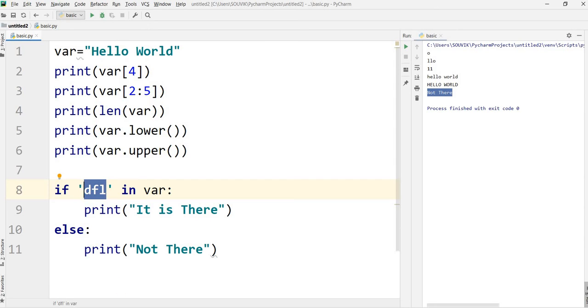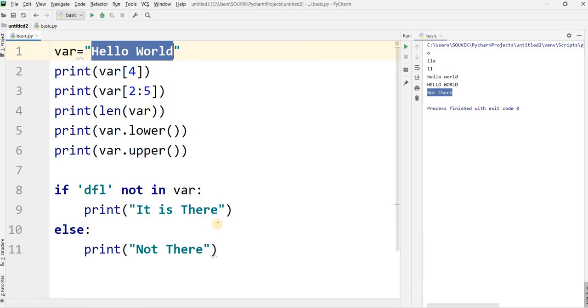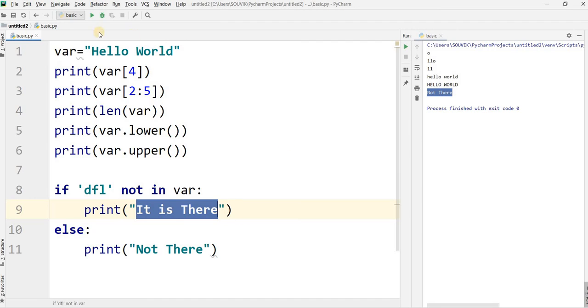Now we can also do this: not in var. That is, if this set of letters is not present in our string variable, then it will show it is there. Let's see, it is there. Clear?